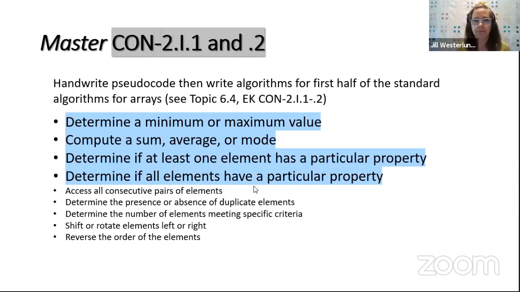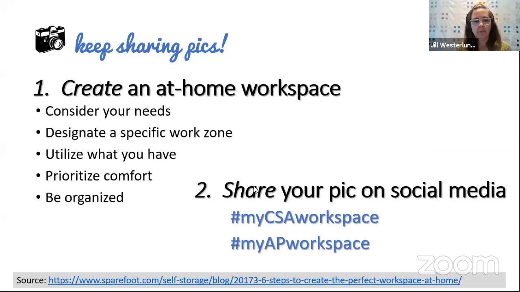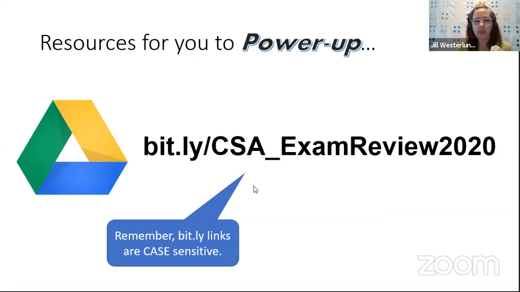Okay. All right. As we talked about yesterday, start thinking about creating your at-home workspace. I kind of took what we talked about yesterday to heart, and last night I totally redid my workspace, so I have a much more comfortable space now to work. I'm looking out a window, and so there's a link provided from Mrs. Westerland where you can look at some suggestions for creating your own workspace, and make sure you share your pics on social media at #myCSAWorkspace or myAPWorkspace. Nice. And here's the link.